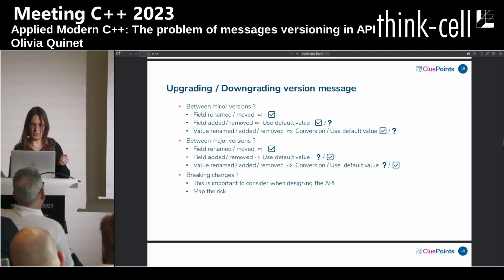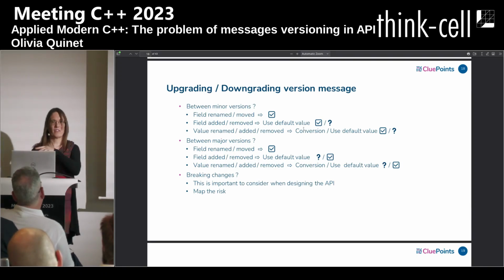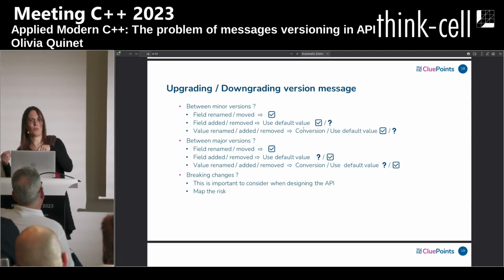Or here, it should have been a green mark. And so, yes, most of the time for a minor version, you can use a default value, which would not cause any problem. And for example, if a value has been renamed, for example, it goes from 1.0 to true, false, or yes, no, the meaning is the same, but the string representation is not the same, so you can do a conversion, or in the worst case, maybe use the default value.